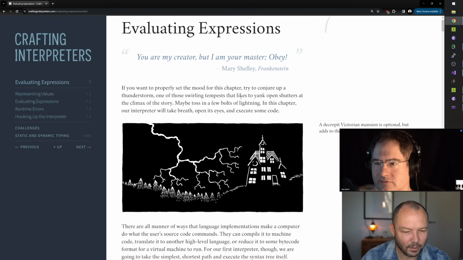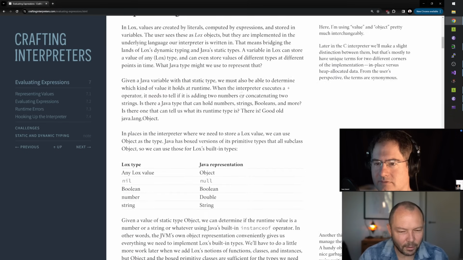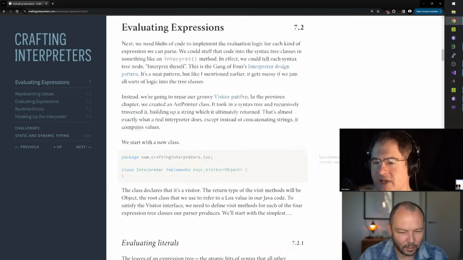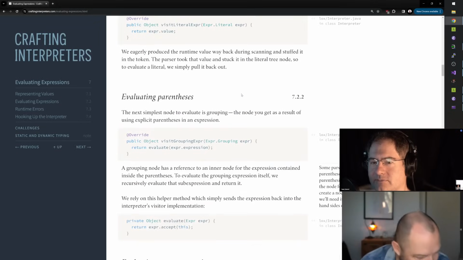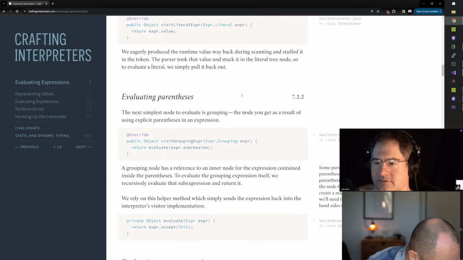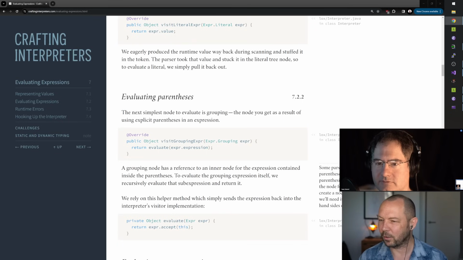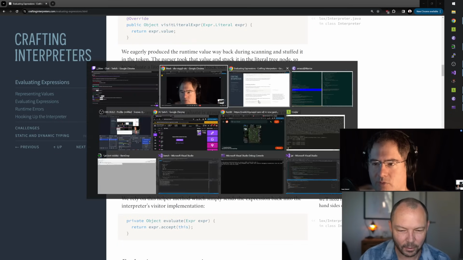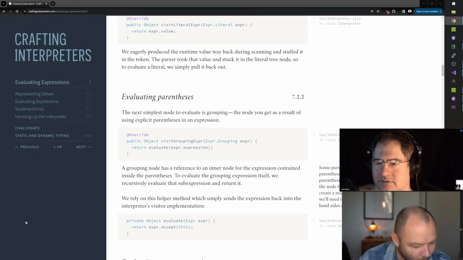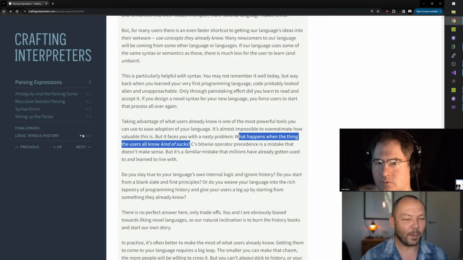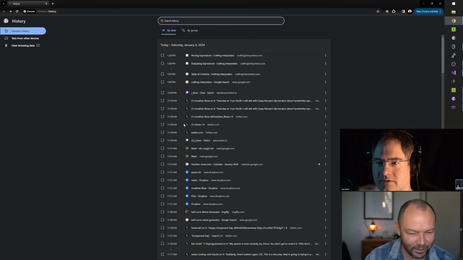Evaluating expressions. No, because that's iterating over the tree. Chat, what are you talking about? Be more specific, chat. Oh, wait, someone has given me a specific link. Yes, we needed chat to be more specific. The link isn't opening. Chapter 17. Oh, so by the next part, you mean chapter 17.